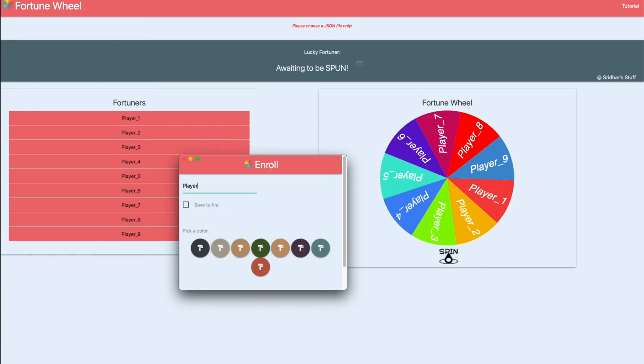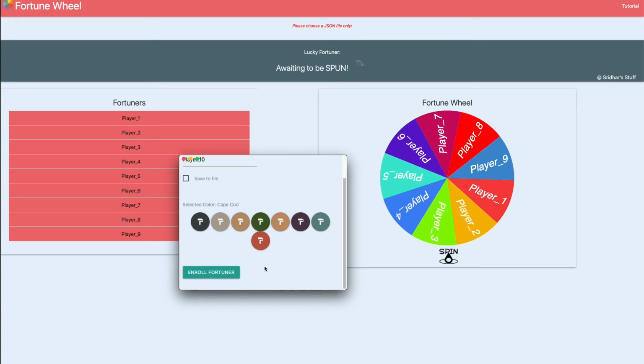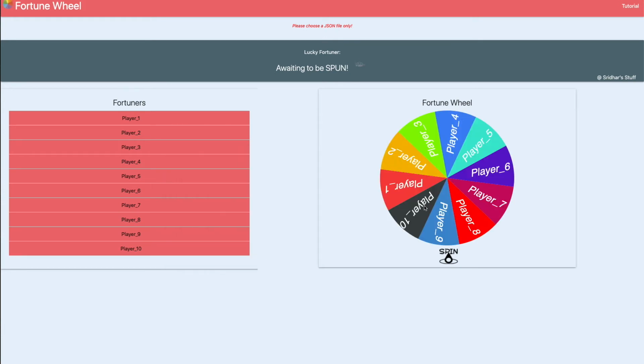Let us just say player_10. We can optionally choose whether to save it into the file or not, and we can choose the color. If no color is chosen, then it assigns a default color. Let us take this color for a change, and we say enroll. You can see as soon as we add, the player is being added into the wheel and into this iteration.